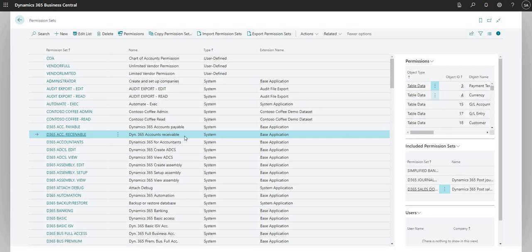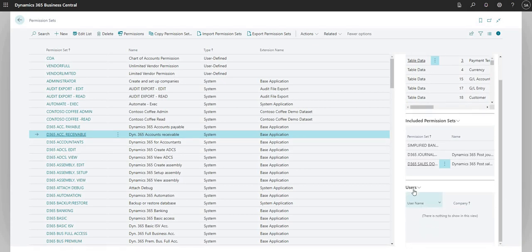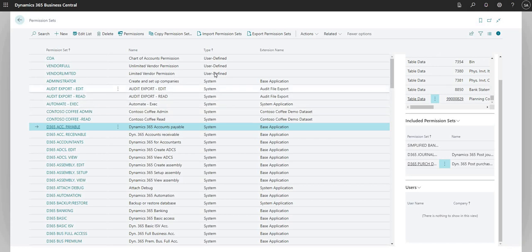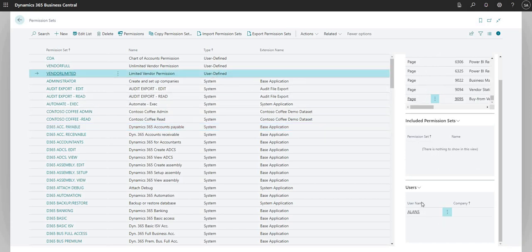So this little fact box shows me all the permission sets based on my record that I've got highlighted, which is the D365 accounts receivable. It also tells me the included permission sets as part of this record as well. And if I scroll down a little bit here, I can also see the users that are assigned this particular permission set. And of course, I can move up and down the page. If I move to one of my user defined ones, I can see that we have a user assigned on that permission set.